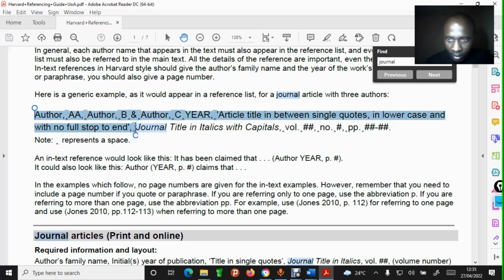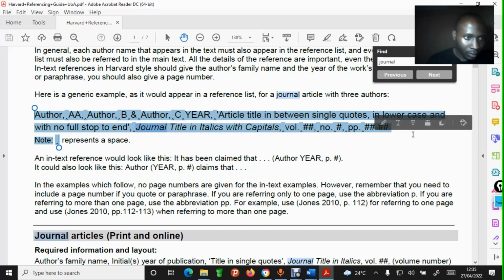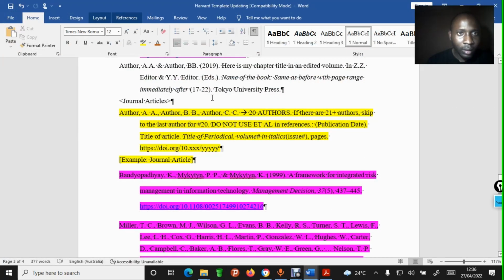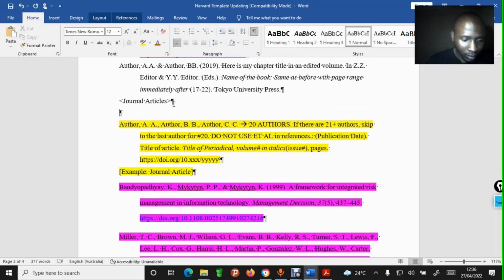So I can just copy this, and instead I'm going to come and paste it here to have a template updating. I think this is the one. So we update this one.